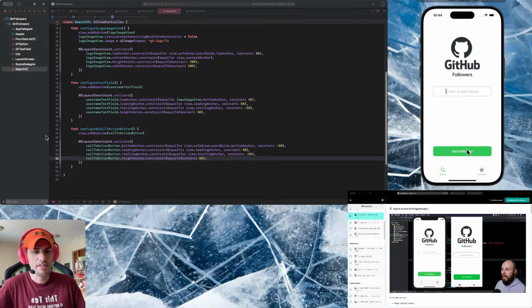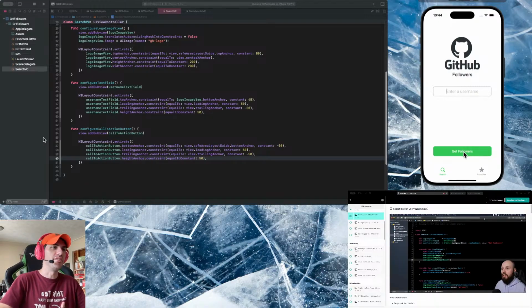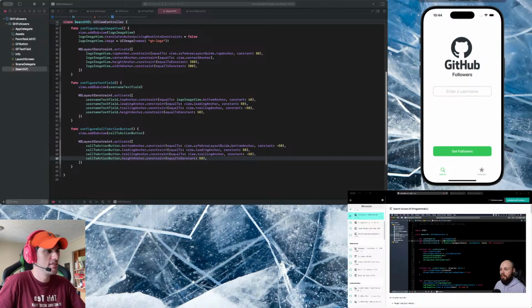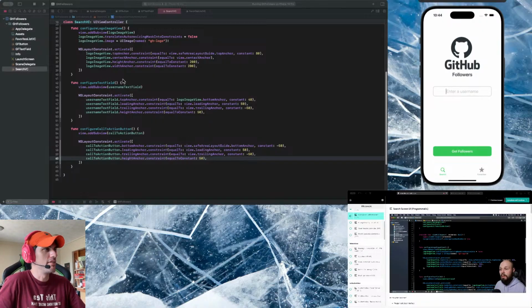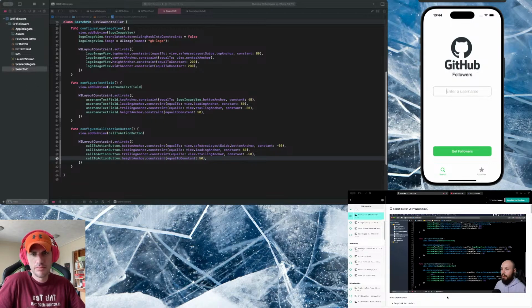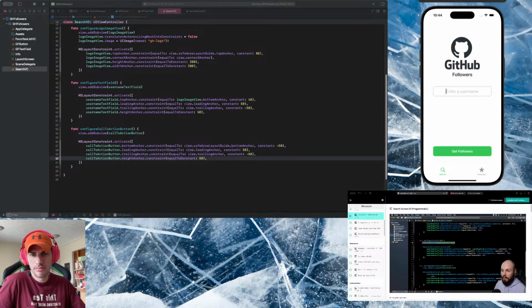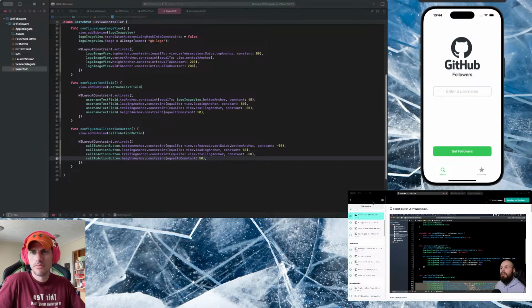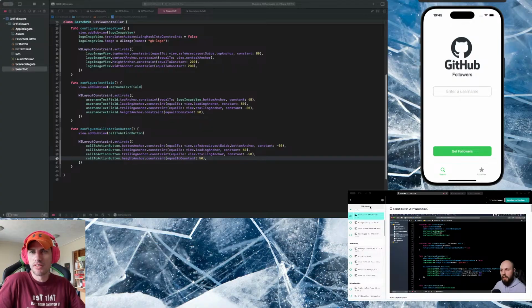We have our logo at the top, our username text field, and our get followers button. Clicking the button doesn't depress like a typical button because we didn't do any styling in our custom GF button and custom GF text field. The view controller is relatively small, right? We're at 68 lines of code right now, but really we're just adding the subviews and laying them out. We're going to do some other stuff on this screen in the future, but hopefully you can see the power of creating these custom objects, the custom button, the custom text field.